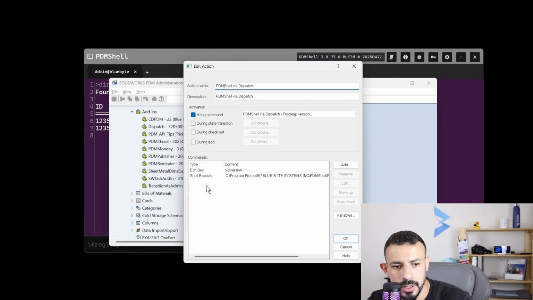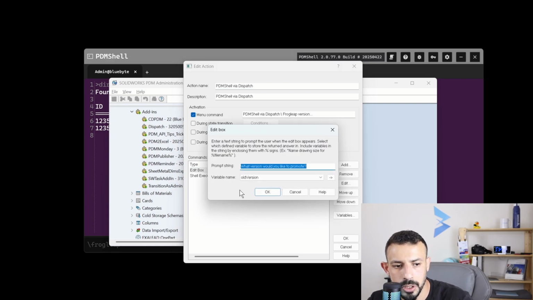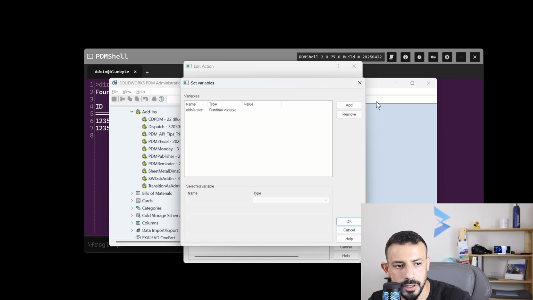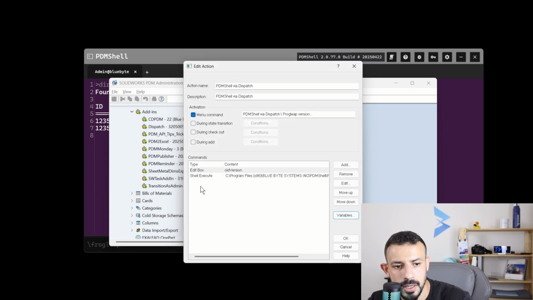And then for the commands that we are going to execute, the first one is just a simple edit box that's going to get the value of the older version that we want to promote to the top of the file history. And we're going to put that value here in a variable, in a runtime variable. So you can go ahead and create your runtime variable here. I already have that. Right after that, we are going to create another command here, which is the shell execute.